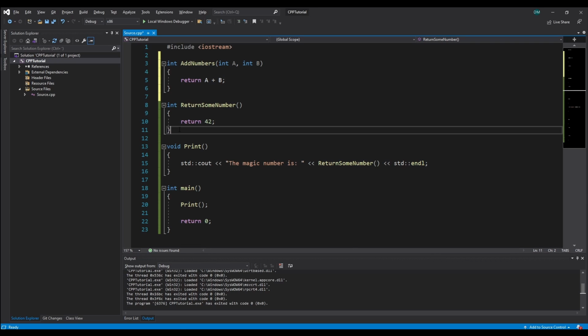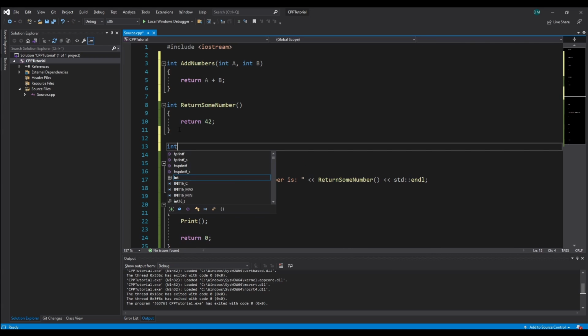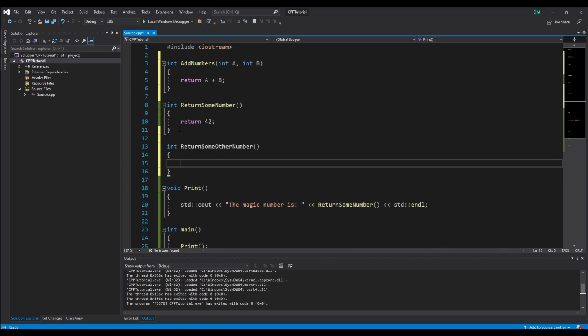And before we try printing that, let me show you another cool thing. We're going to write a fourth function here. Int return some other number. And this function is just going to return some other number. So let's say return 1024. So now we want to change the call to return some number to utilize these functions.